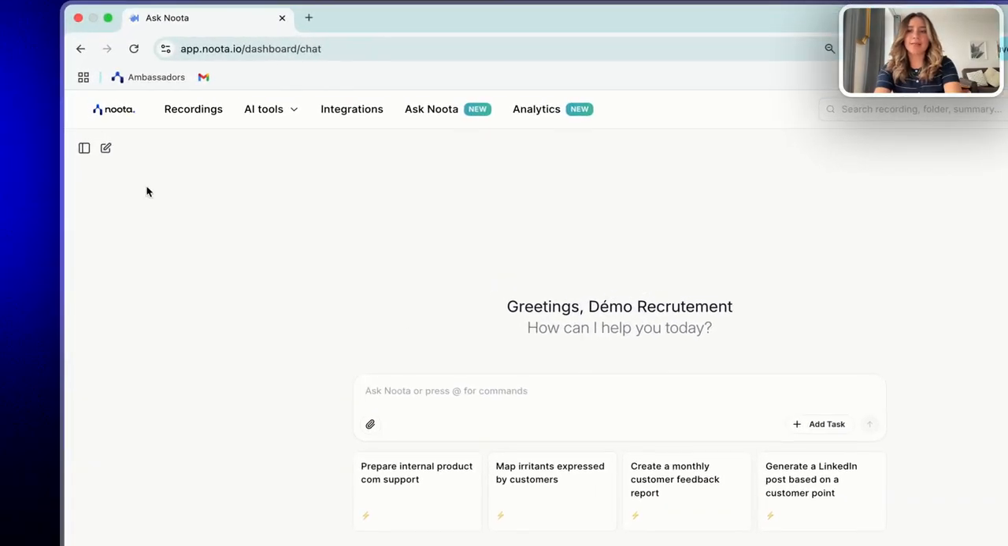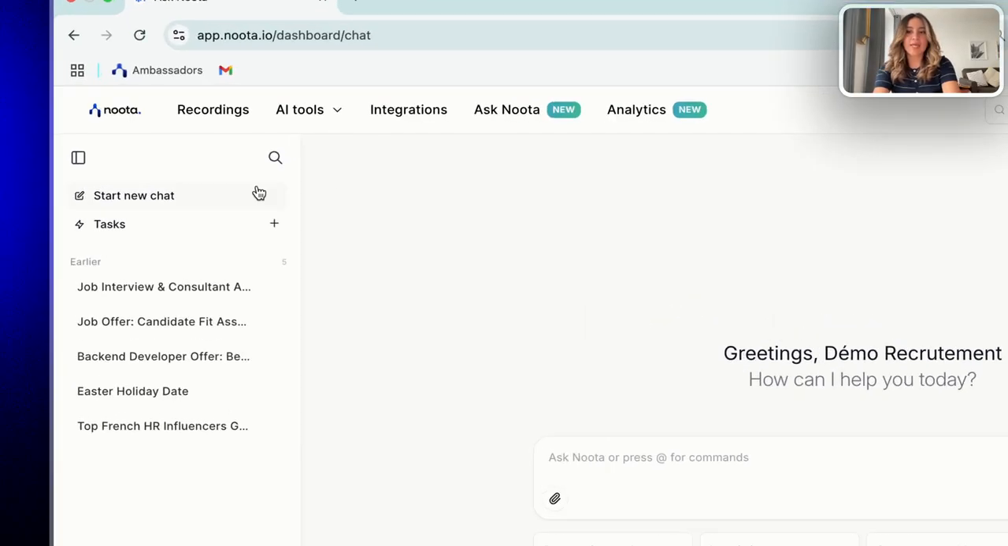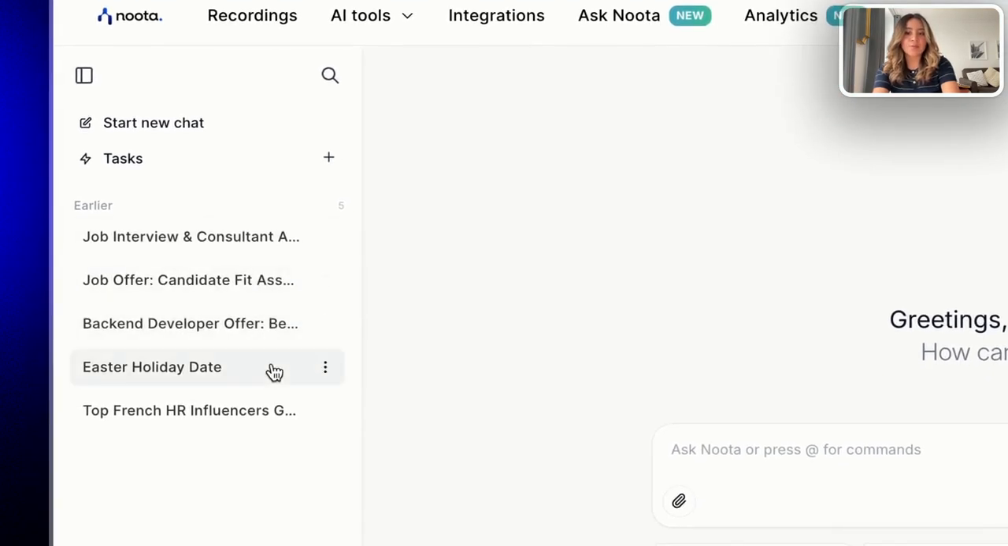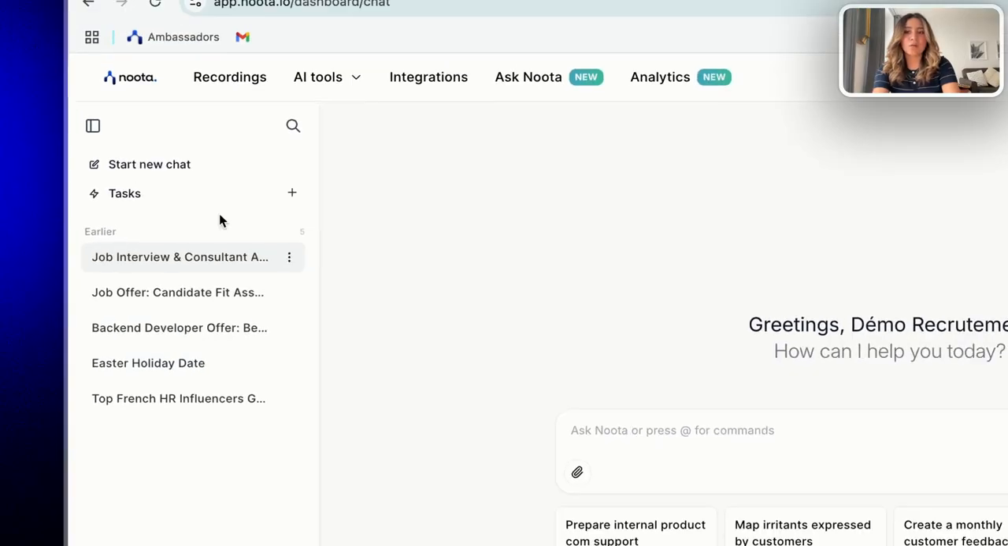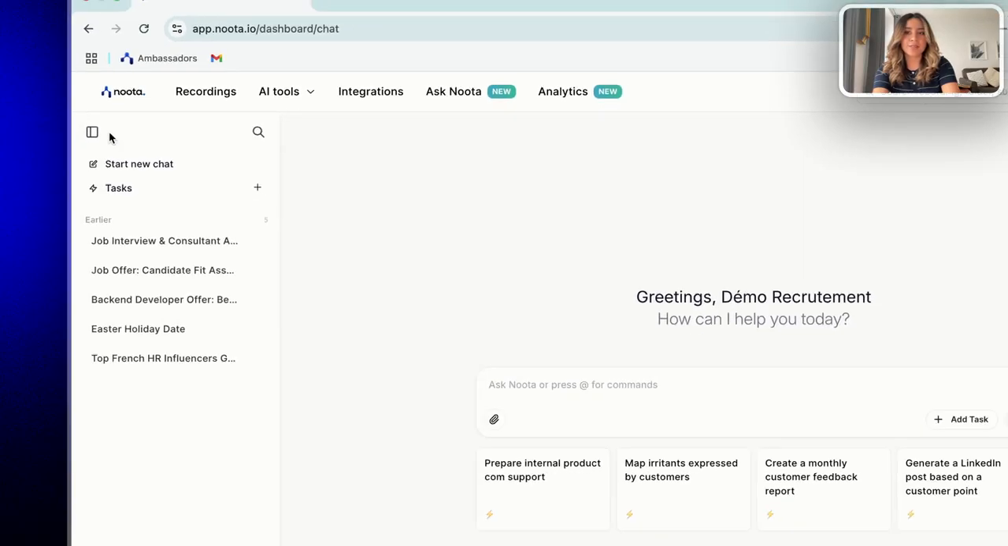Now let's take a look at the left sidebar where you can navigate your past chats and tasks. Here you can start a new chat or access your saved tasks. Use the search bar to quickly find any conversation. Your previous chats are grouped by day and you can easily pin, rename or delete them using the 3-dot menu. You can also expand or collapse the sidebar using the icon on the top.